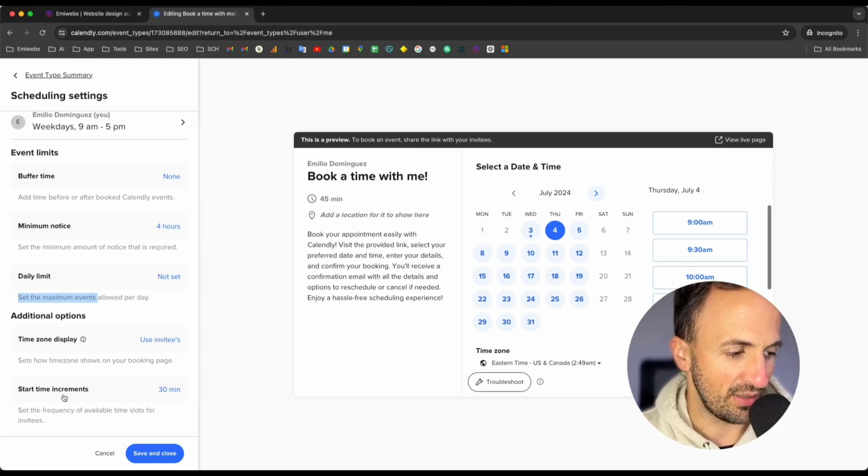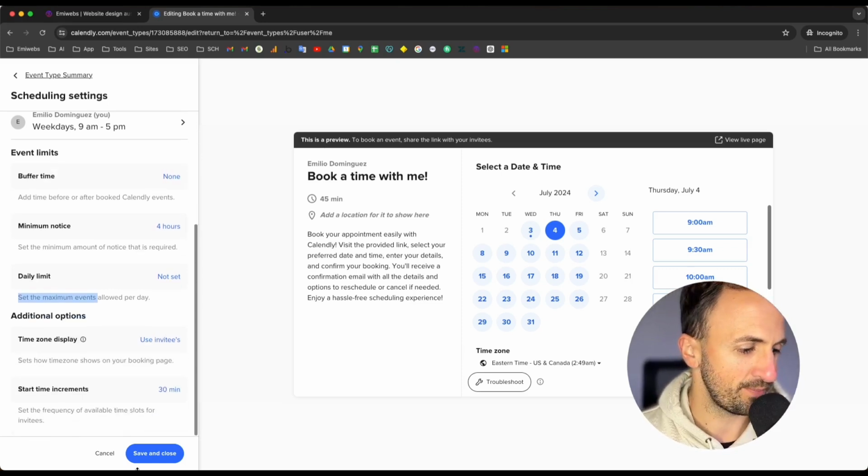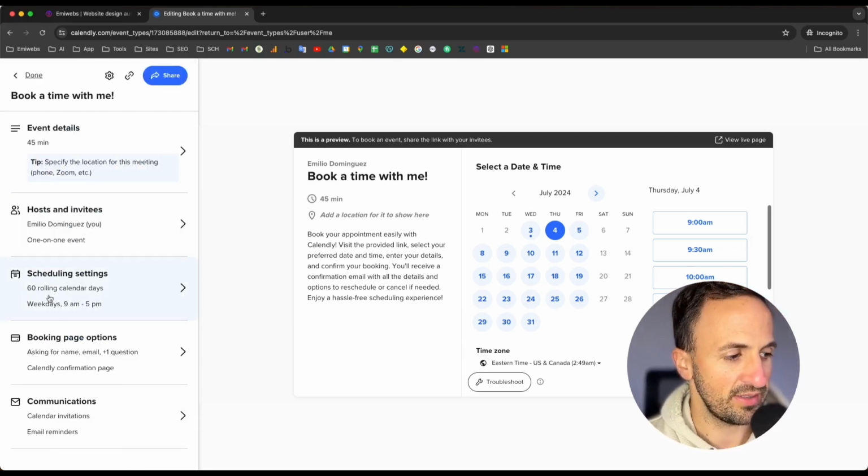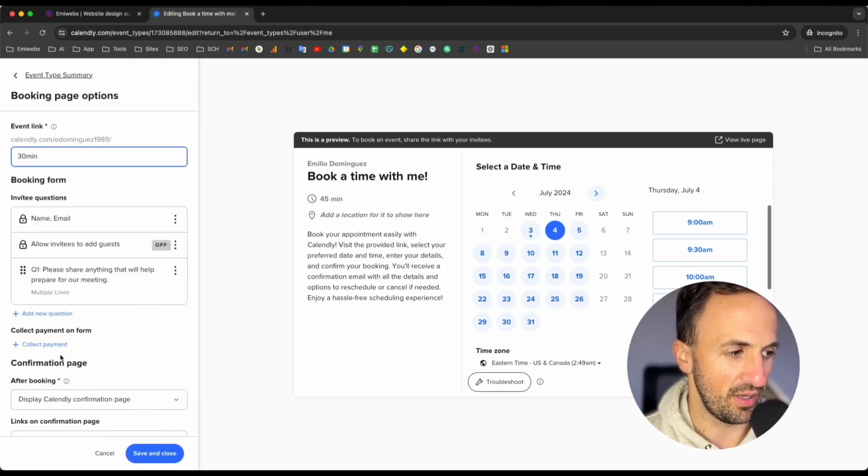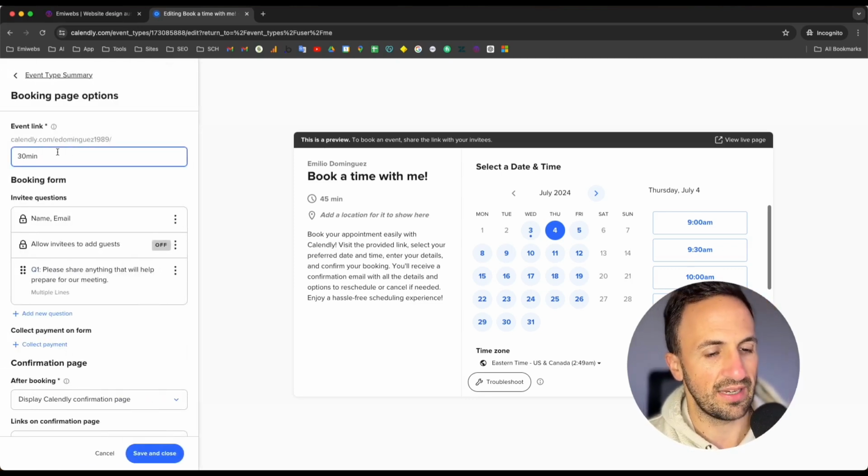The time zone and the start limit. So let's keep going. And then you just do that, save and continue. And then we're gonna go for the booking page options. So in here, you can put the name of the link, right?